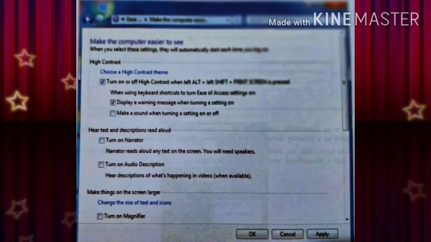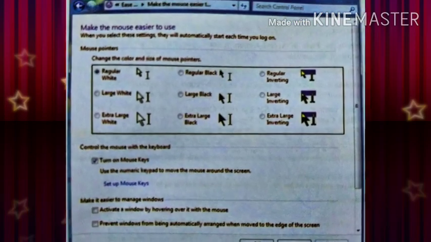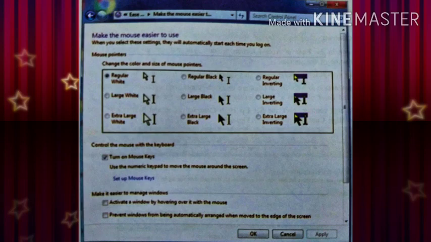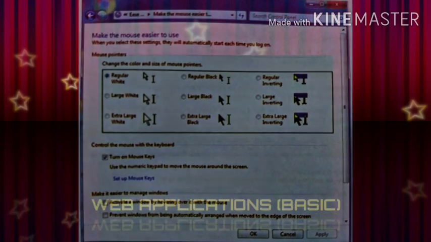As we roll down on this page, we can see an option, make the computer easier to see. If we click on this option, you will be navigated to this window, and in this window there are a lot of options, like you are able to set the high contrast, cursor option, and so on. On that page there is another option, that is make the mouse easier to use. You just click on that option, you will be navigated to this window, and in this window you are able to change the mouse options.